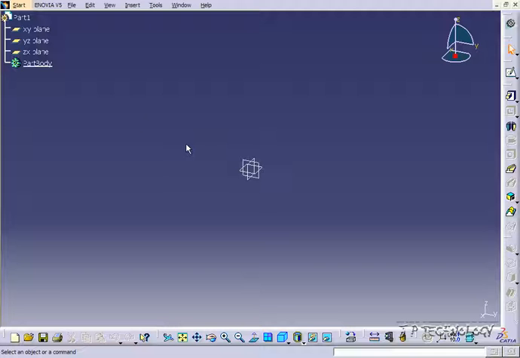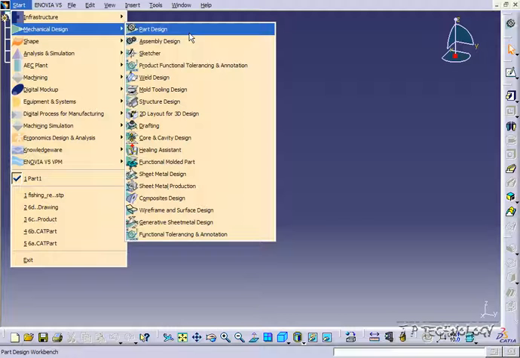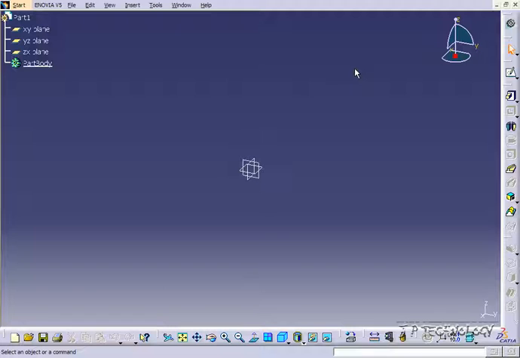Now, right now, we are in the mechanical workbench. So if you go to Start, Mechanical Design, we're in the Part Design workbench. Now, what we're going to do is go into the Sketcher workbench, and I'm going to show you a few of the options and just a quick little overview. For the rest of the tutorials from now, we're going to be working in the Sketcher workbench.